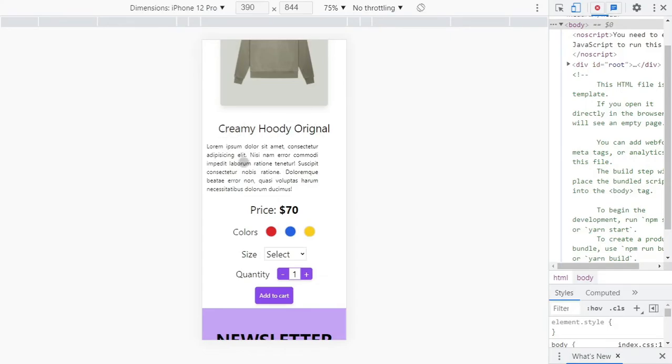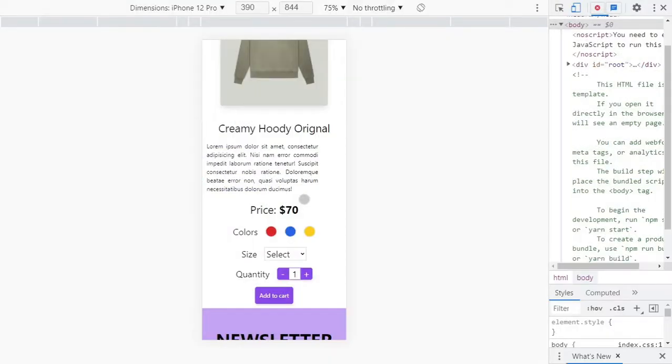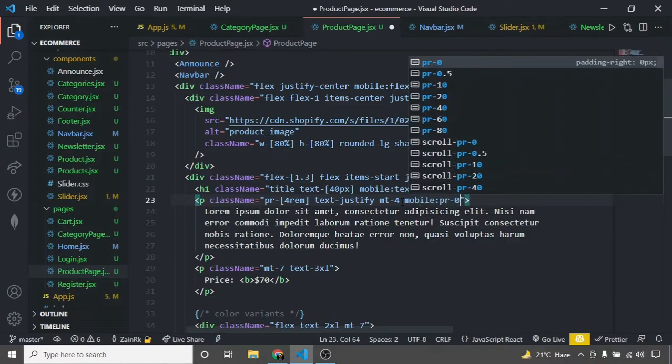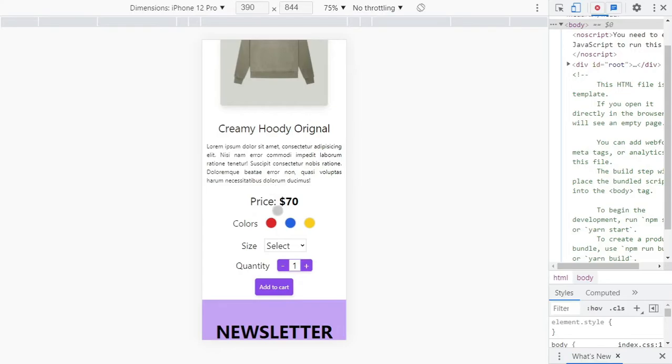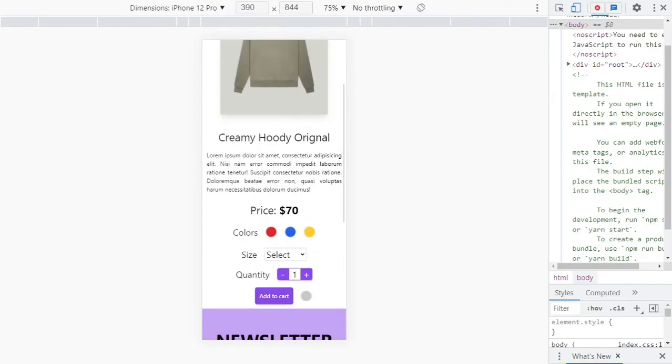It's time to fix the description of the product. Here is the description. This misalignment is because of the right padding that we have made here. So on mobile view, I'll say make its padding right 0. Now it's looking good. Rest of the page is just according to the expectations.